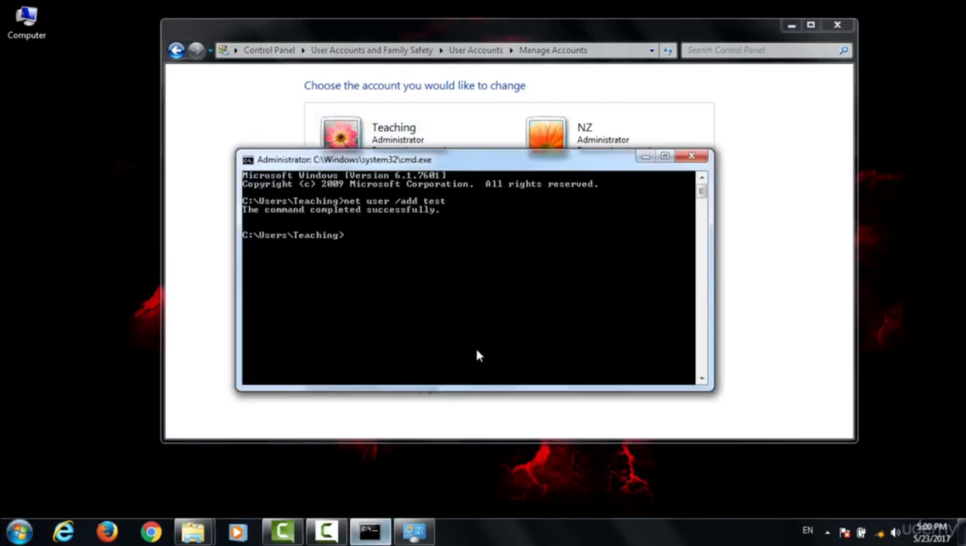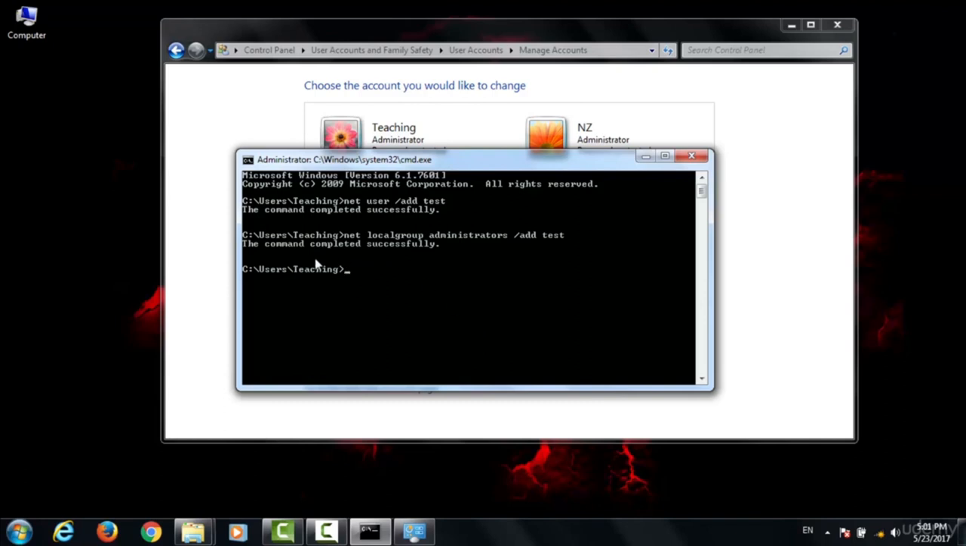we go to the command prompt, and then we type the command net localgroup. Then we want to add this user to the administrators group. So we type administrators. Then you want to add this user, and this is the user test. So as you see, the command has been completed successfully. And make sure before you do so, you open the command prompt in administrator mode. So these are the ways to create user accounts with the command prompt and add them to the administrators group.